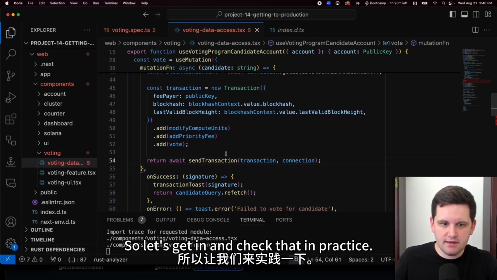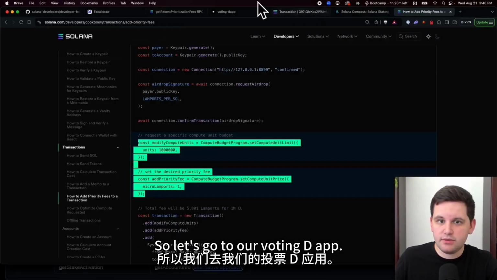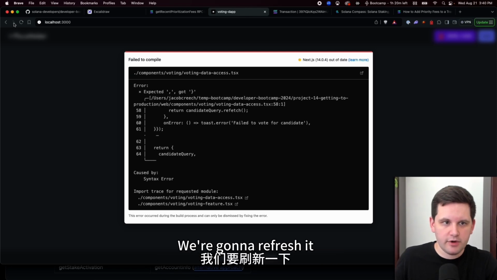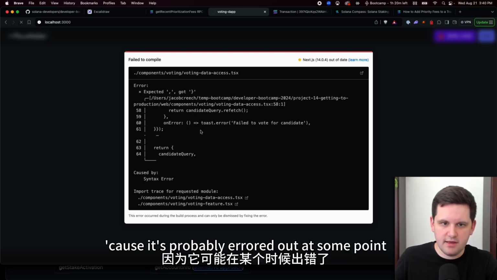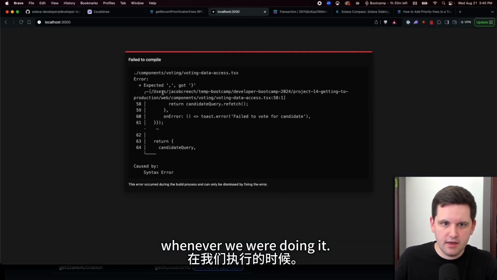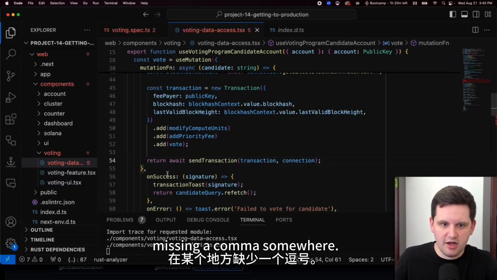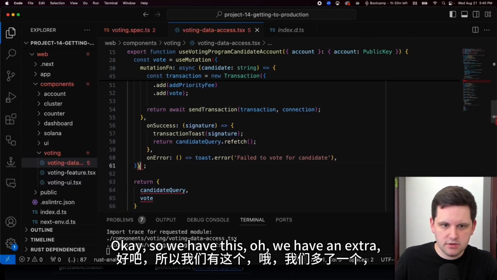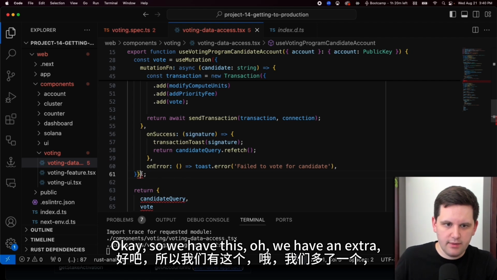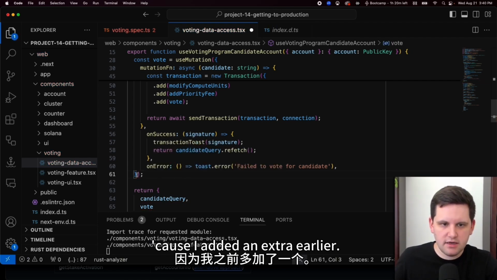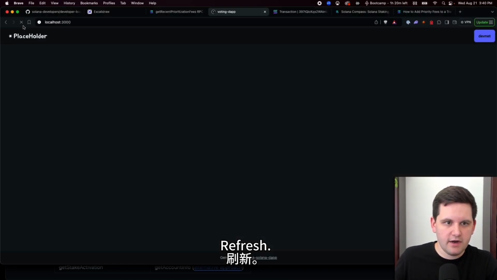So let's go ahead and check that in practice. So let's go to our voting DApp. We're going to refresh it because it errored out at some point whenever we were doing it. Okay, so it looks like we're just missing a comma somewhere. Okay, so we have this. Oh, we have an extra because I added an extra earlier. There we go. Refresh. Boom.